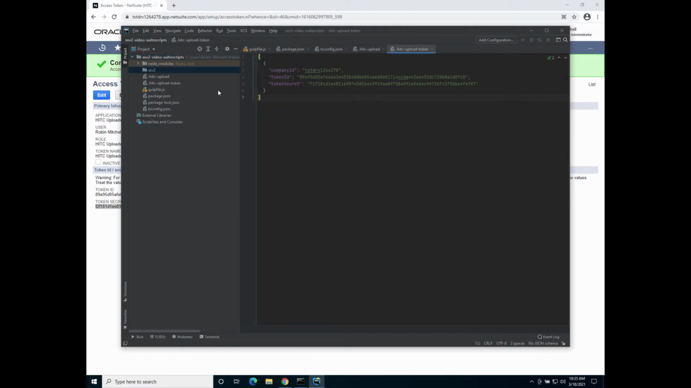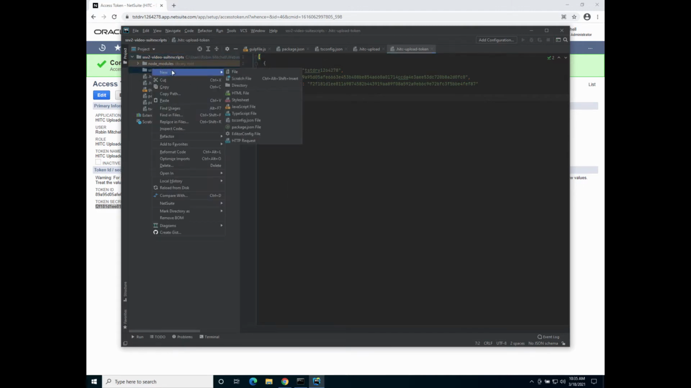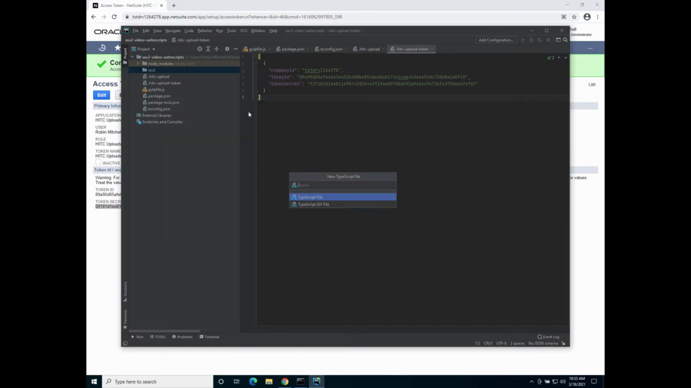Okay, now we need to create a folder in our directory called SSV2. And this is where our scripts will go. So let's start a new TypeScript file here, and we'll call it Approve Sales Orders Suitelet.